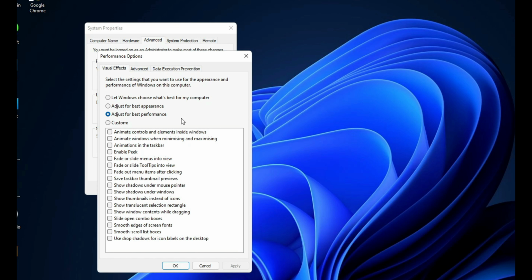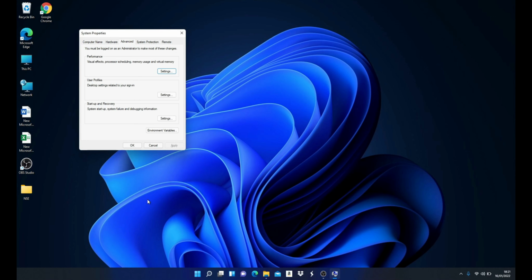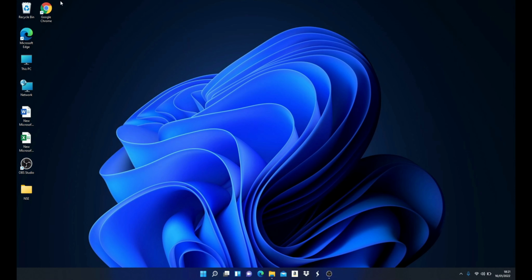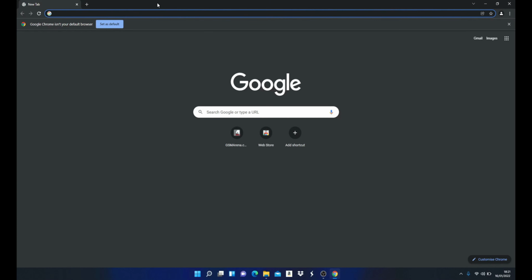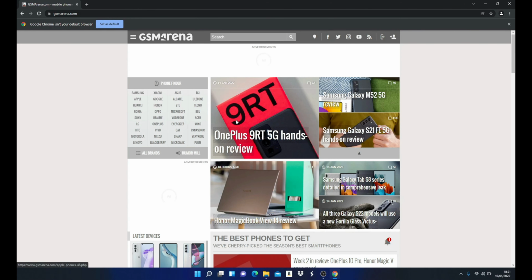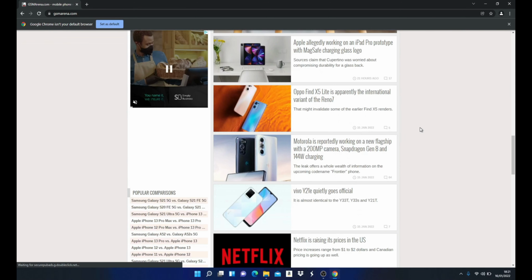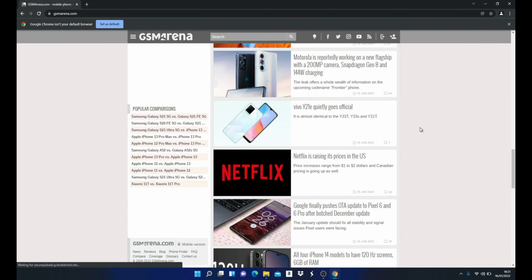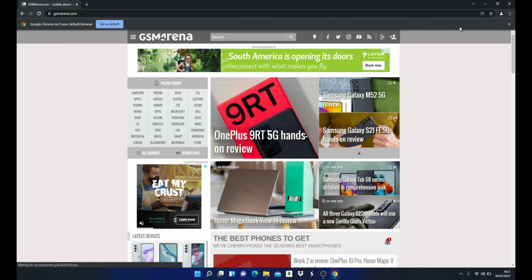this box is checked which says adjust for best performance. You have to make sure that you check adjust for best appearance, and then click apply, and then click OK, and then click OK. After that, come back to the same browser and open the website, and here we have slightly better and more refined text display on the website.